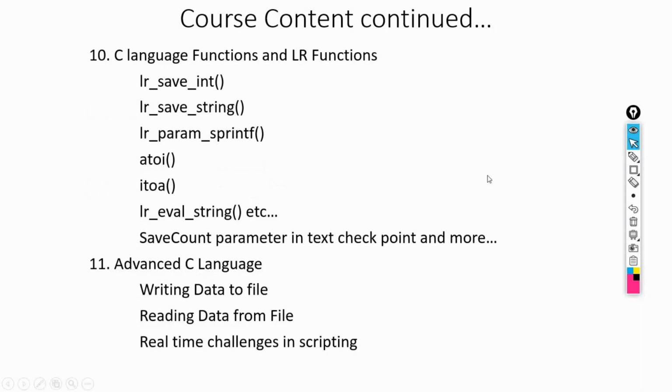Then you have some C language and LoadRunner inbuilt functions to be learned, which will assist us in customizing the script. Couple of important advanced C language concepts I want to add: how do you read data from a file? Let's say you have a notepad where you have some data. How do you read data? Let's say you want to write some data to it, how do you write data? That is what we will discuss, and we'll also discuss some real-time challenges in scripting.